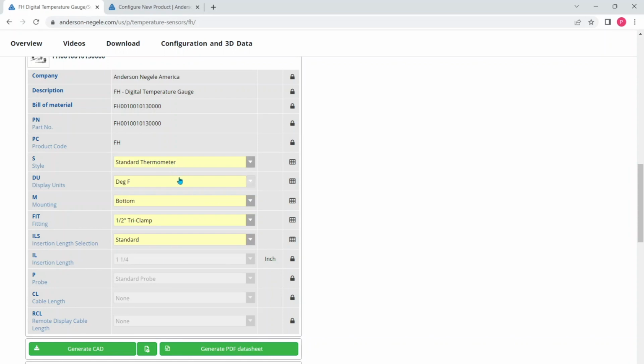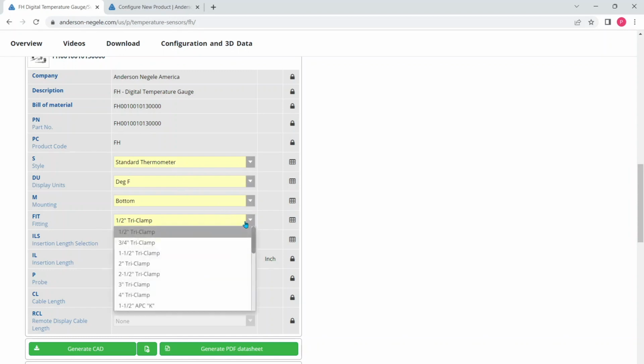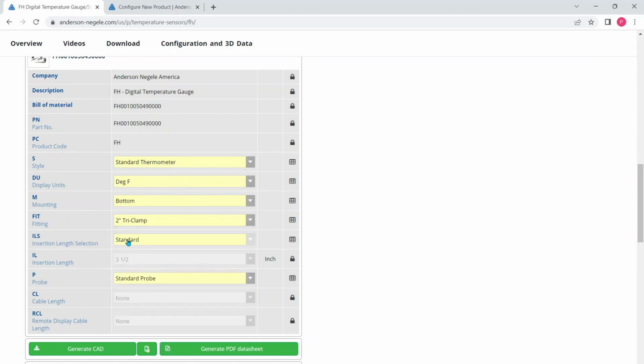If you change settings, that will also change what the standard insertion length is. So for instance, changing to a 2-inch tri-clamp fitting now puts the standard insertion length at 3.5 inches. This is an easy way for you to figure out that information if you don't know what it is off the top of your head.